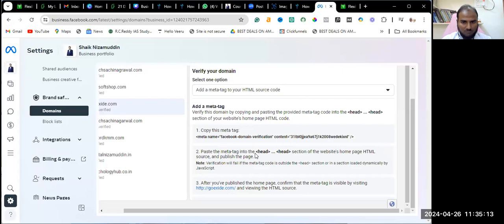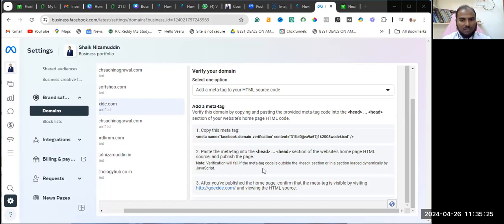So next one, the header section of your website, home HTML code. Paste the meta tag in the header section of the HTML. Verification will fail if the meta tag code is outside the header section. So that's why we need to enter this in the header section only, but not dynamically with JavaScript.